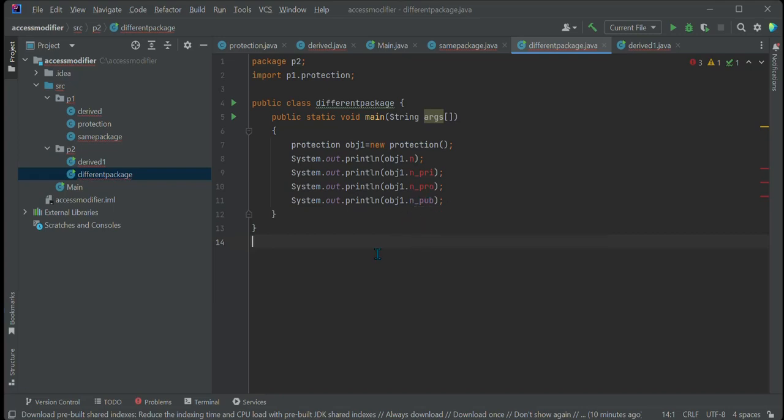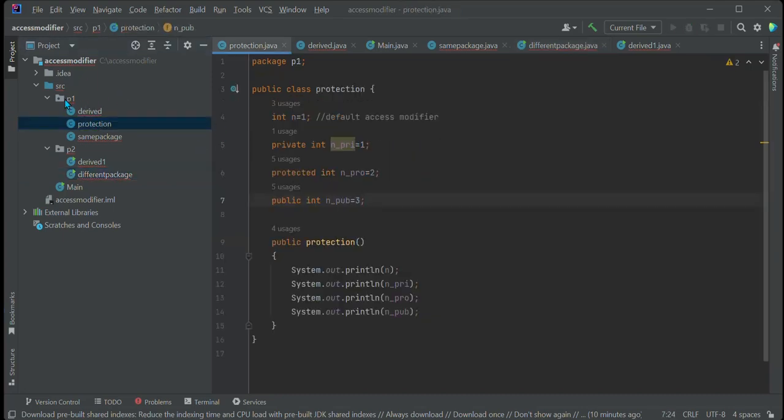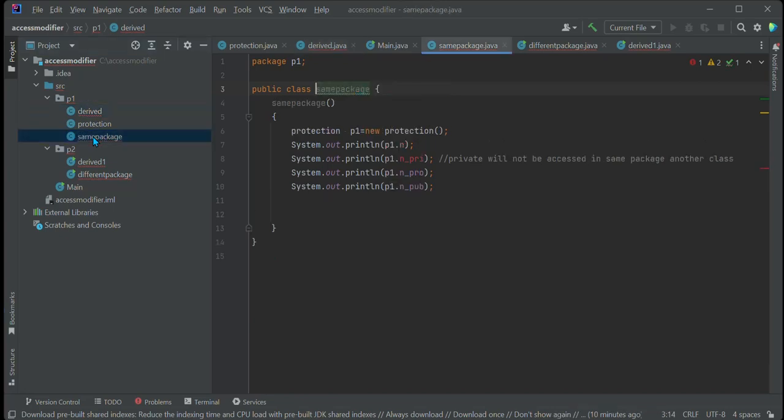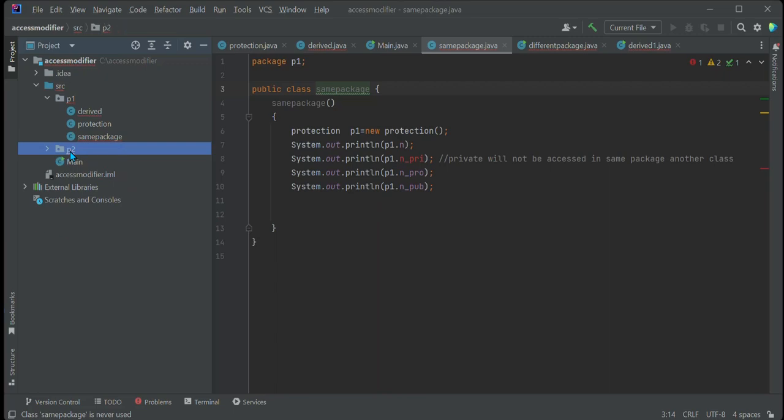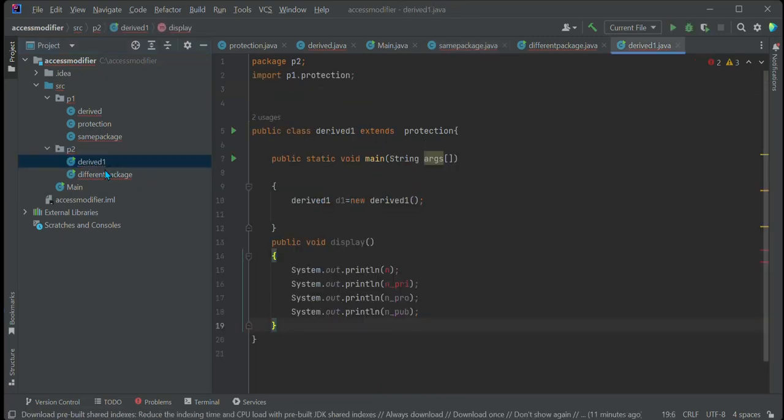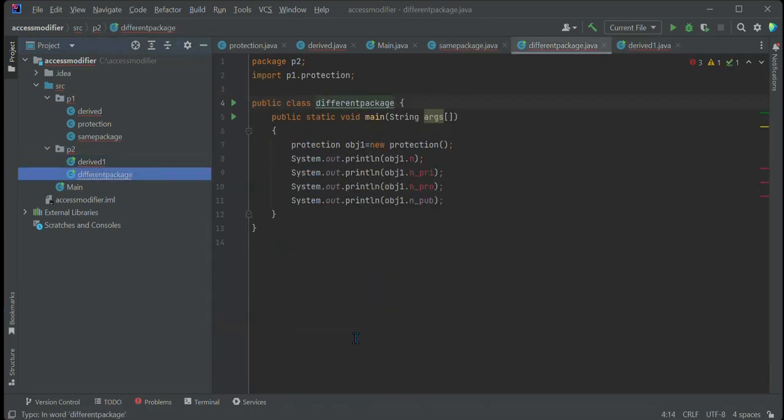So I hope this point is also clear to everyone. In my previous video, I have discussed the same package same class, same package derived class, and same package non-subclass. In this video, what I am discussing, the package is different. The package is P2. So we are checking the accessibility inside the different package subclass and different package non-subclass. The conclusion is this, that when we are trying to access the variables in some other package normal class, then we are not able to access default, private and protected. We can only access the public variable.